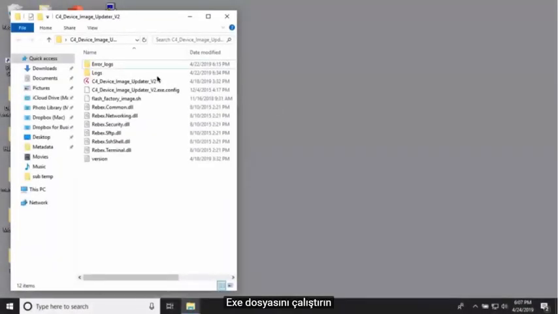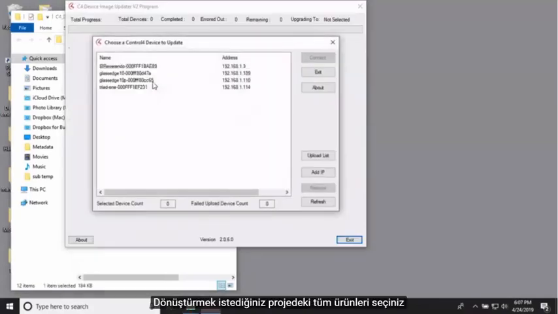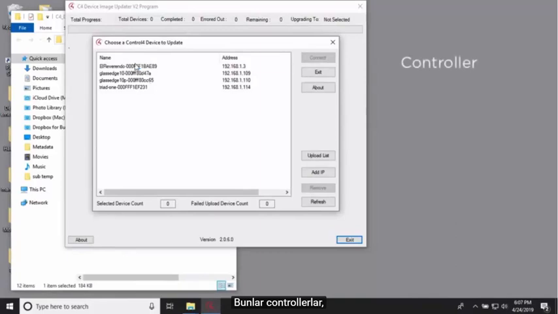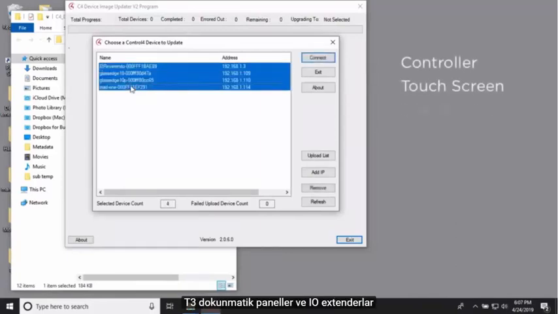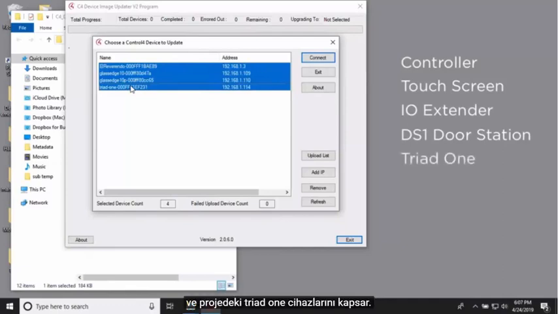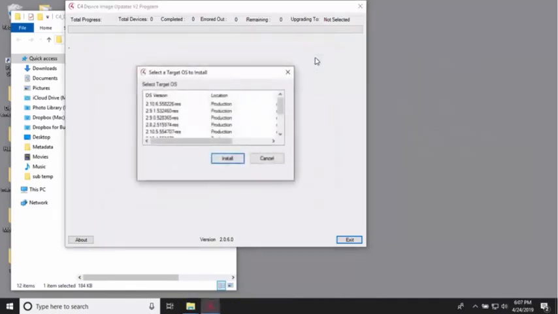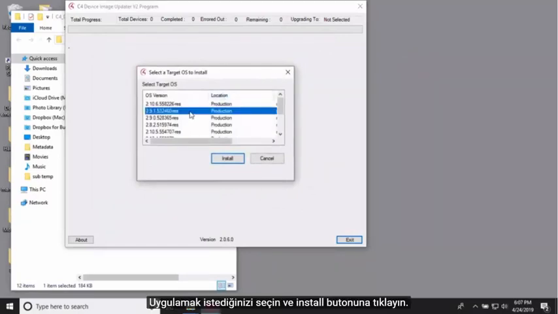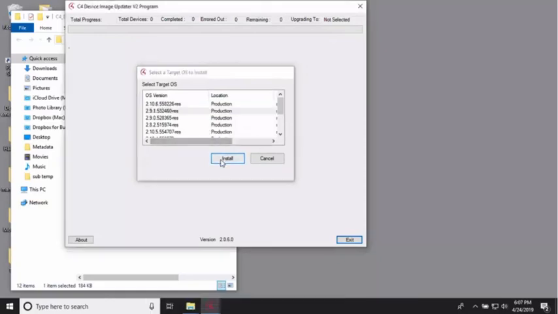Launch the executable file. Select each device that is part of the project you intend to revert. This includes all controllers, T3 touchscreens, I/O extenders, DS1 door stations, and Triad 1 devices in the project. Then click the Connect button. From the list of available operating systems, select the version you need to apply. Then click the Install button.